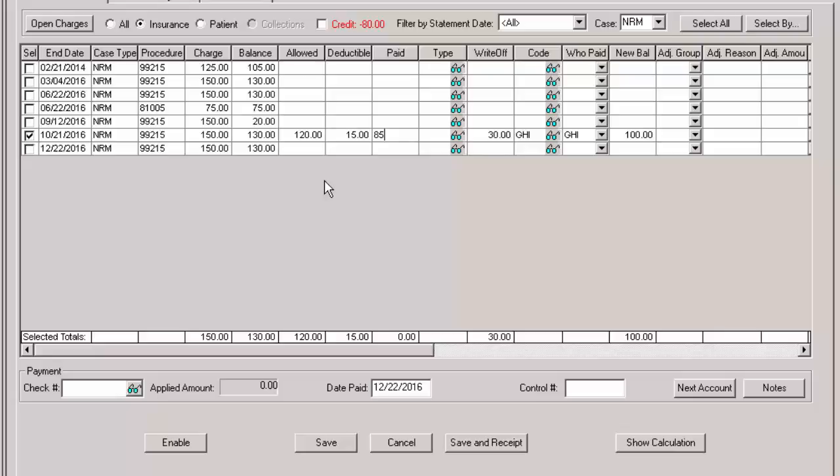Once the amount paid has been entered, you can enter or search for the applicable payment type in the type field. Do note that the payment and write-off types will pre-fill if you have set the payment defaults for this insurance. Typically, when entering payment types, you want to have a separate payment type for each of the major types of insurance carriers that your office accepts and bills for.